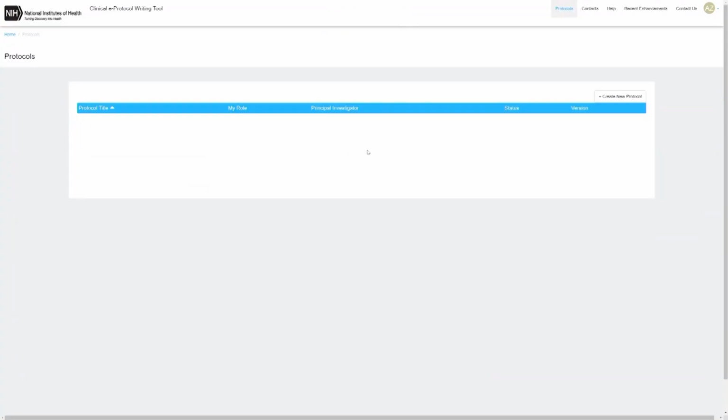And now I will shift to the live demonstration of the eProtocol tool, and Dr. Cordes and I will go through the tool. So I've signed in to the protocol writing tool, and now I'm in the protocol writing tool, and I will start now. So first thing I want to do is to create a new protocol.